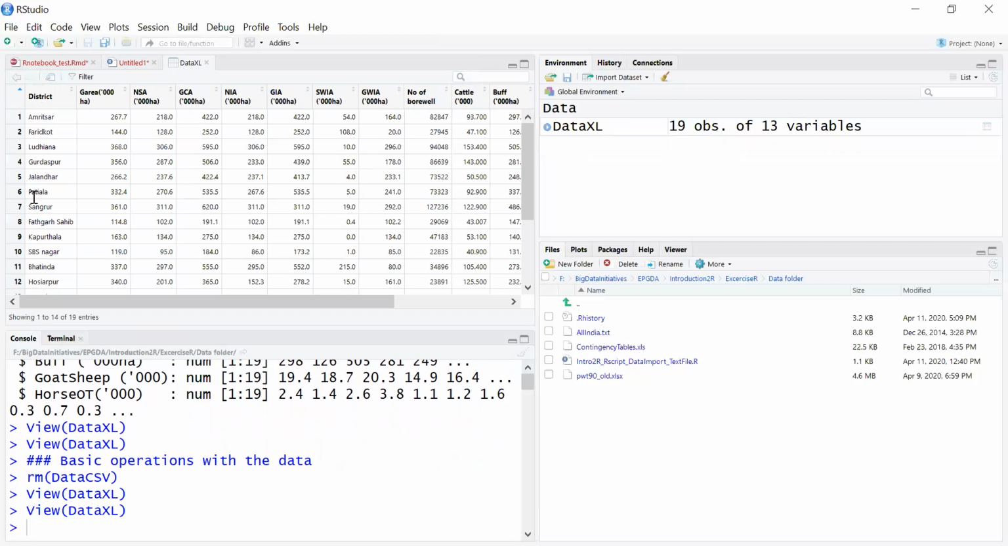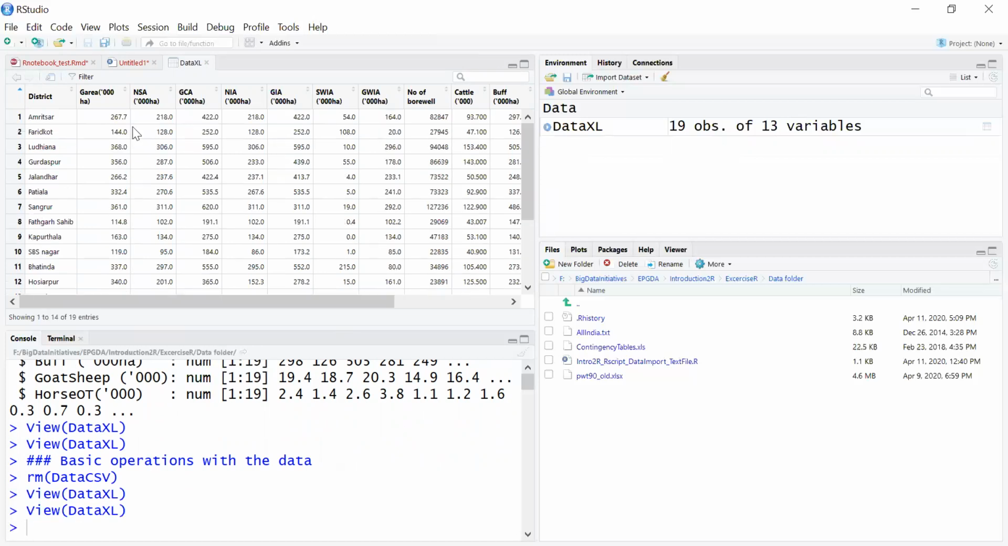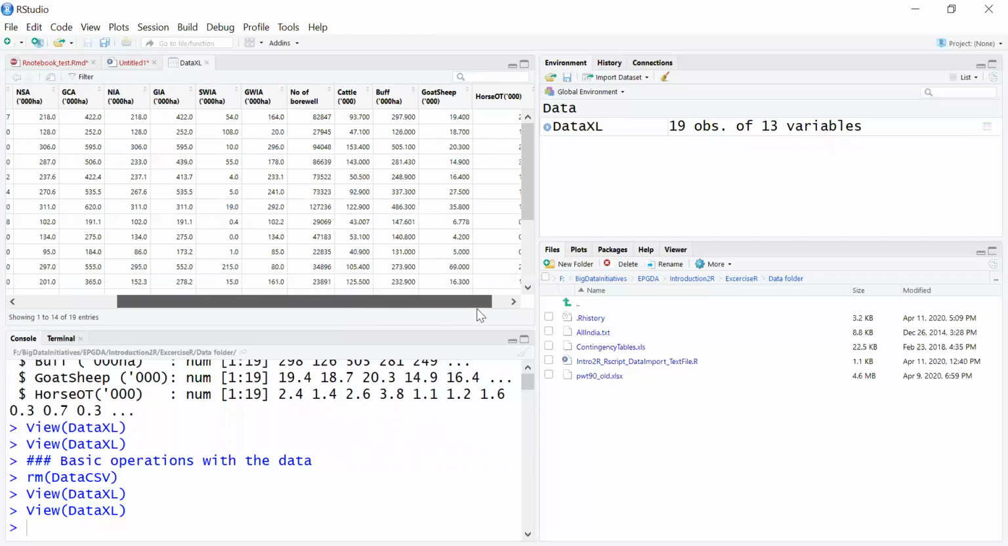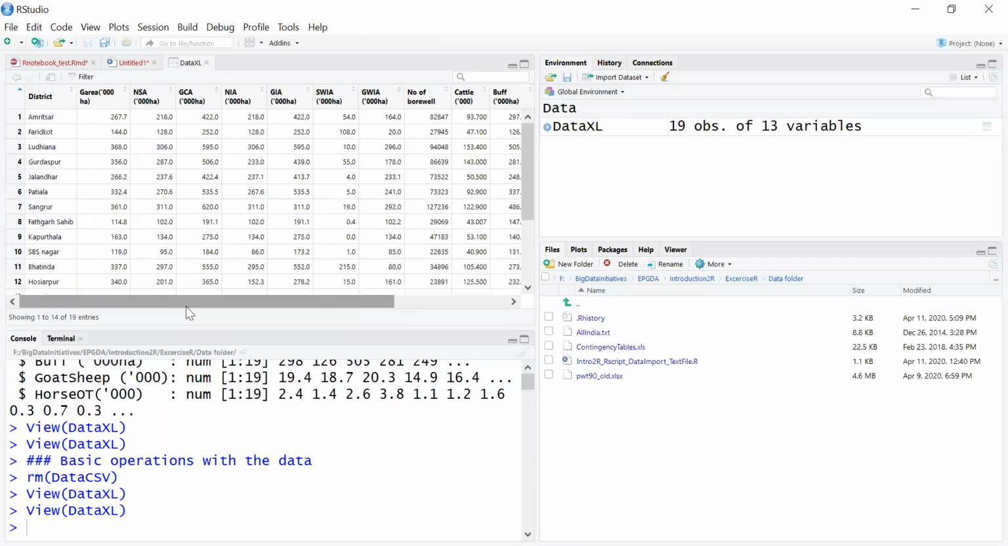It's data of districts of Punjab. There are roughly 19 districts in Punjab, and there is a lot of information related to those districts: geographical area, net sown area, gross cultivated area, net irrigated area, gross irrigated area, SWIA, GWIA, number of borewells, cattle, buffalo, sheep, goat, horses. This is the kind of data that we are getting. Okay. Now, what I want to look at is a specific number.